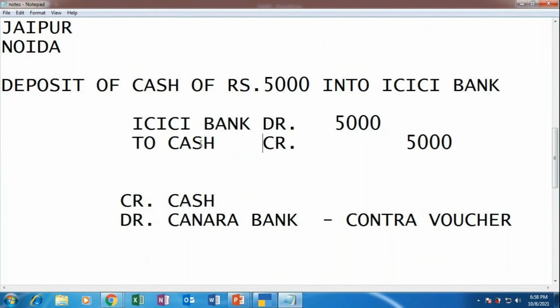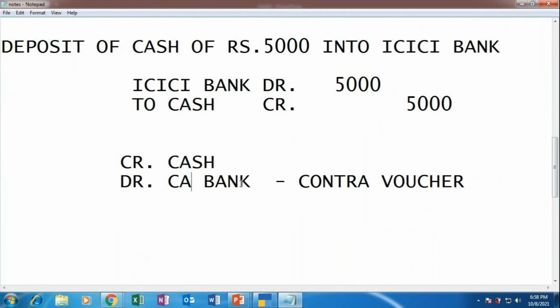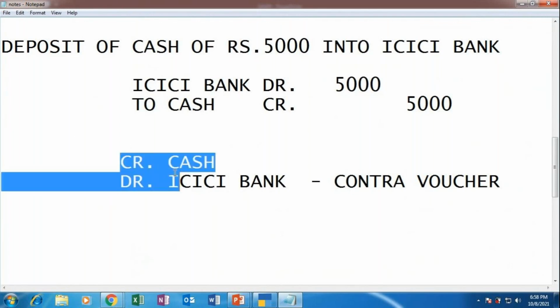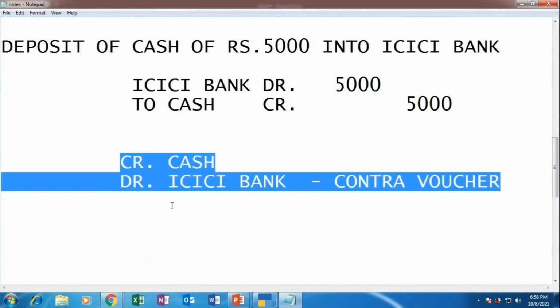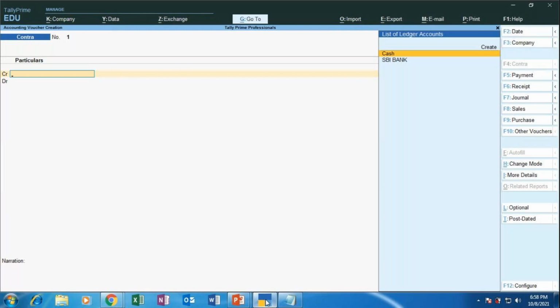So what is appearing in the credit aspect? It is cash. So credit cash. And what is appearing in the debit aspect? It is ICICI Bank. Positions change, but the effect remains the same. And this is how you pass in the contra voucher: credit cash, debit ICICI Bank.